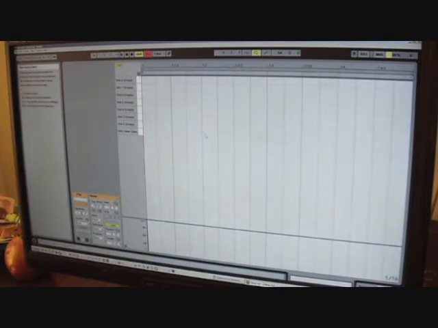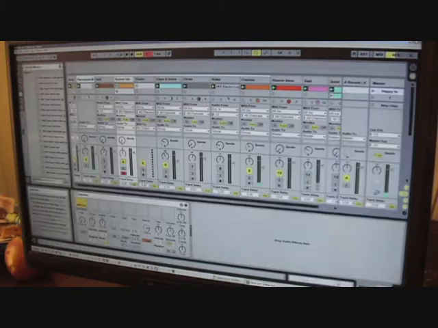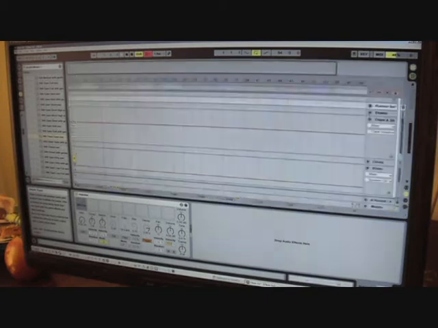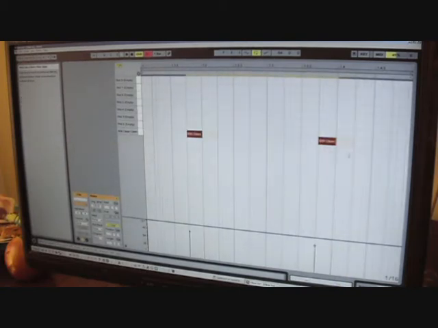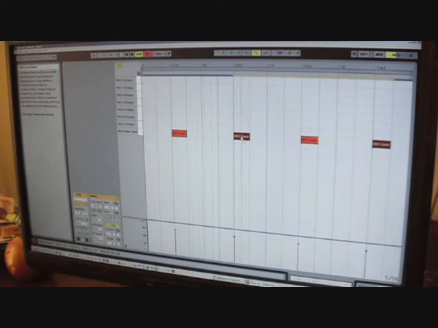Right, so this will be going in on the offbeat. Why is it not playing that? Oh. Right, so there we go, it's a simple pattern there.